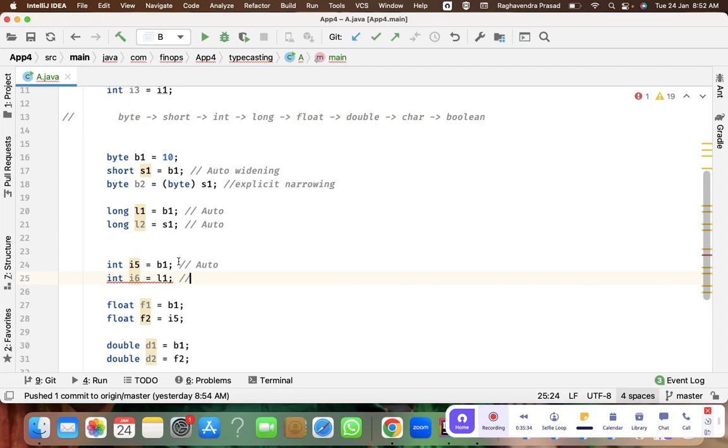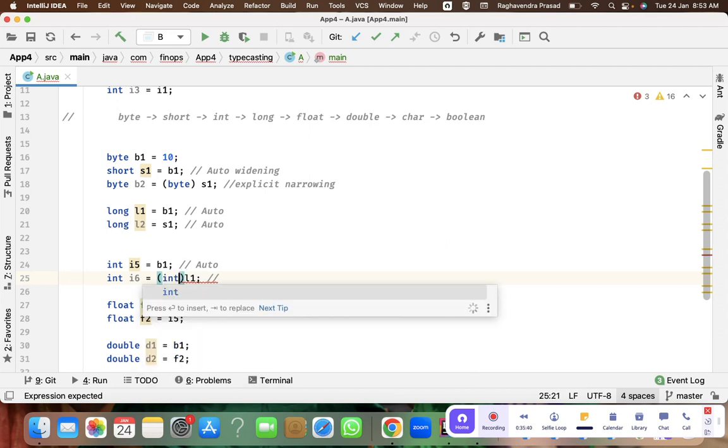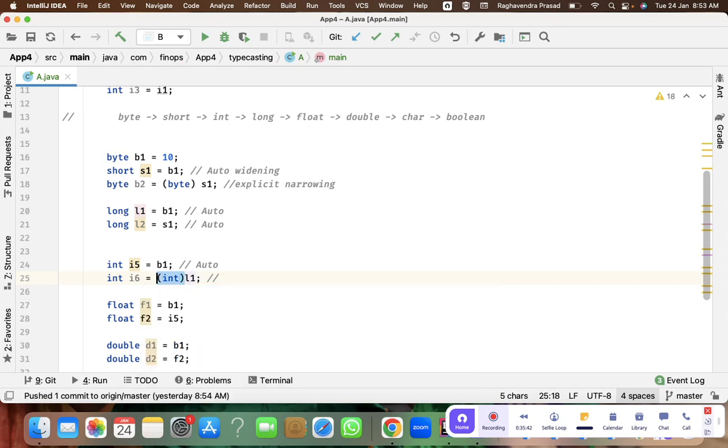So what do we need to do? We need to do the explicit narrowing. So how do we do the explicit narrowing? This is the way we do it. Just before the variable name, we need to put the brackets and then put the target data type, whatever is there here, the same data type. It is explicit.